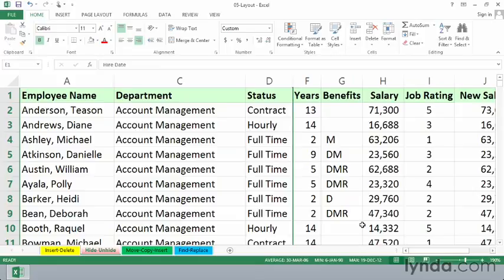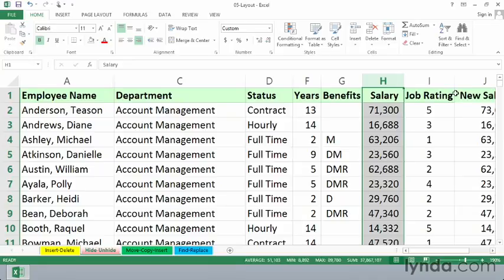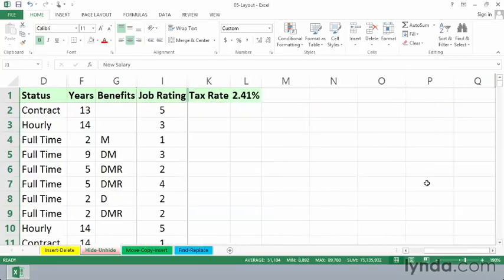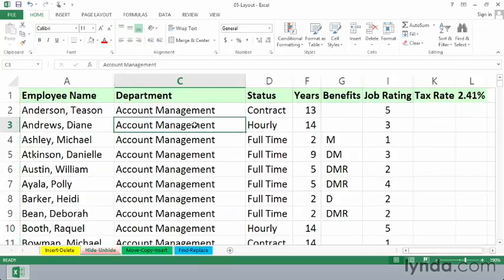Maybe we don't want to show the two salary columns here, so we'll click column H, and then with the Control key held down, we'll click column J, and then a simple right-click to hide those columns. If we were to print this, we would expect not to see that data, and furthermore, no gaping hole within the data on the printed output.